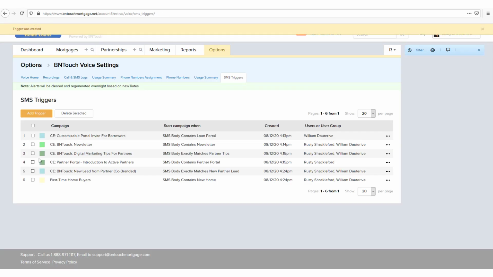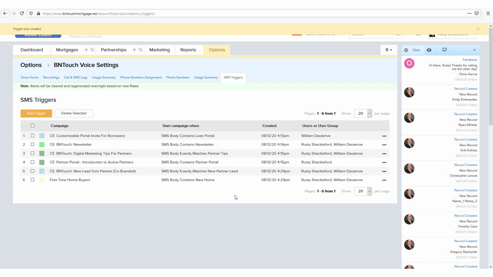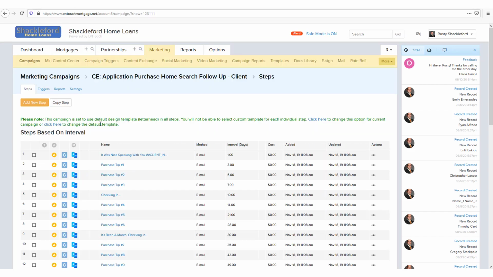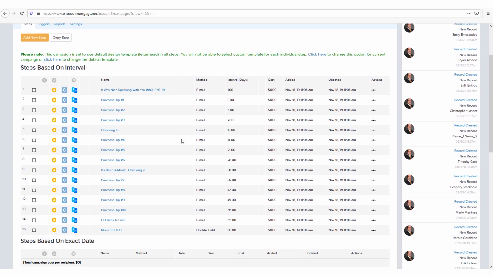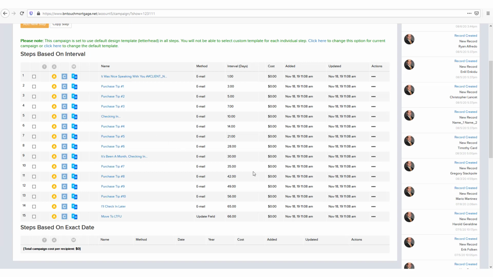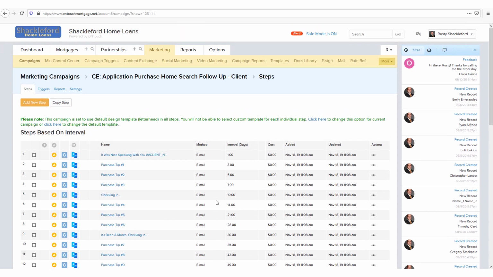Now, the new home buyers campaign will start for all users that text you using those words, and the campaign will continue to drip on them with any other automated triggers you have set. Take advantage of this easy-to-use campaign trigger today and let your clients help you with your marketing.